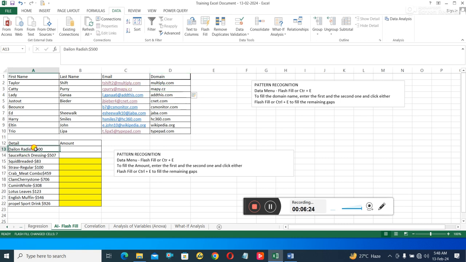So let's look at a case where these variables are mixed with prices, with the amount in dollars. So we want to retrieve only the amount. What do you do? The same way. This time around, instead of using flash fill, I'm going to use Ctrl E. So I'll type the $ sign and I'll type 500.